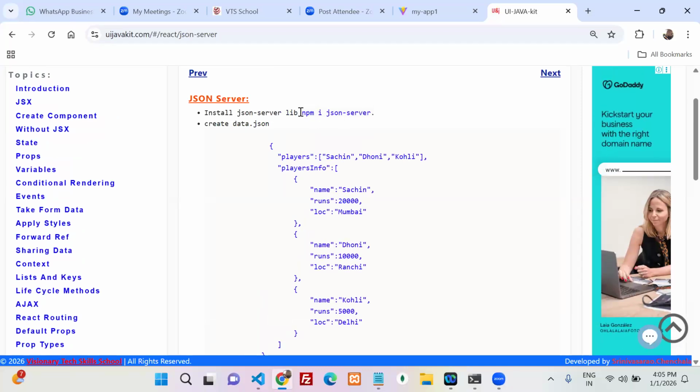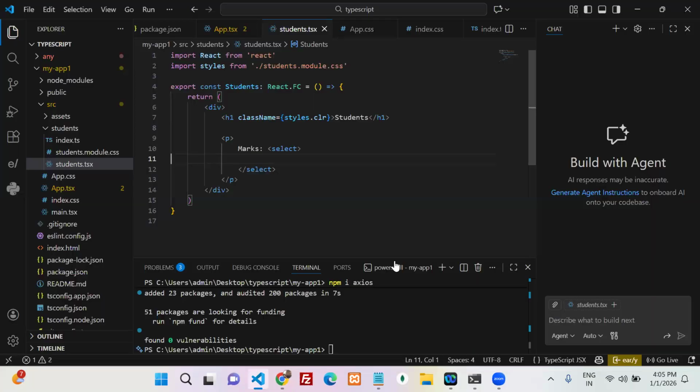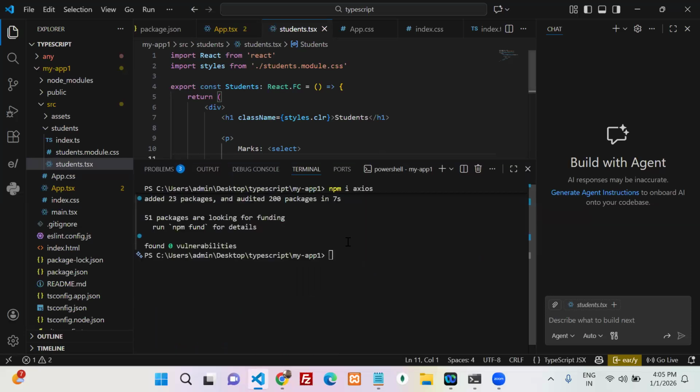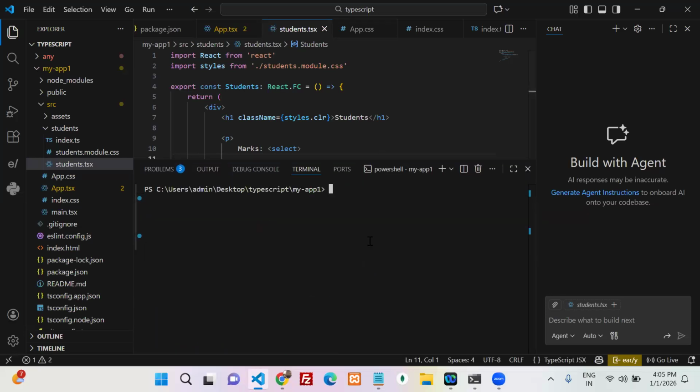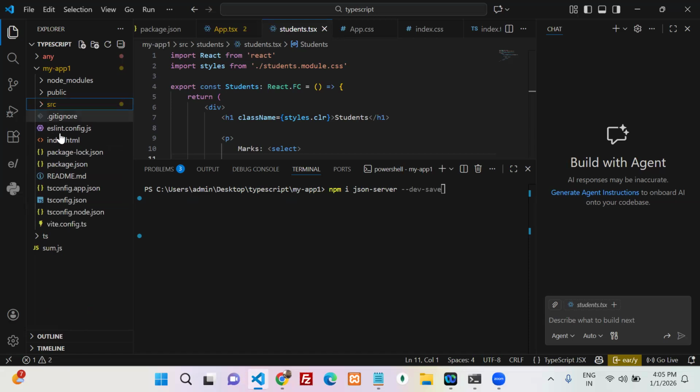First, I want to create the JSON server. So npm install json-server. I just want to install this JSON server. So npm install json-server is like a dev dependency, so it is with hyphen dev hyphen save. Tell me, normal dependencies and dev dependencies, different style.